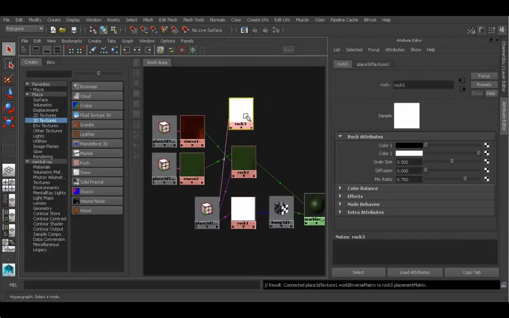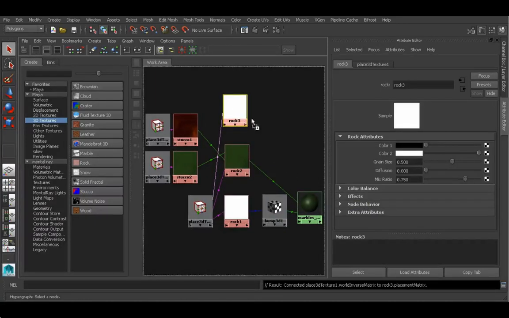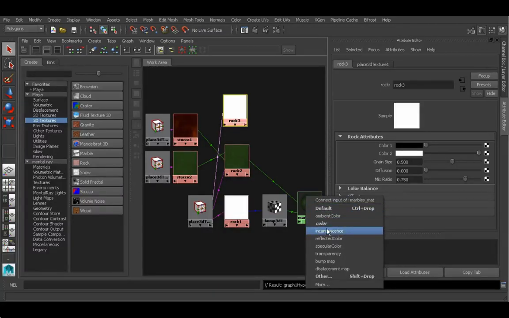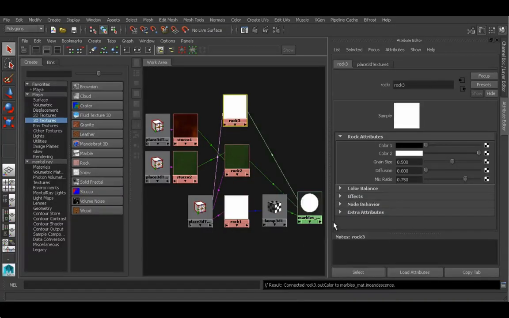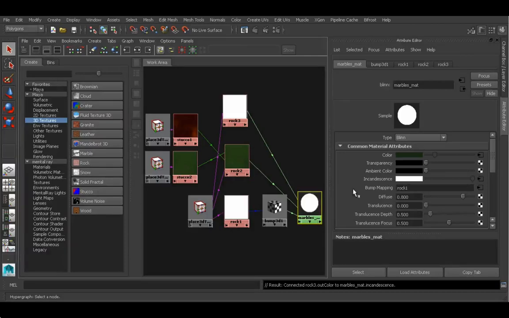Because what I'd like to do with this one is connect this particular node into the incandescence, so we can make those areas that are recessed look like they're glowing. Now if we again middle click and drag, we can connect this right here inside the hypershade. And if we come over and select our material, you can see here that connection has now been made.